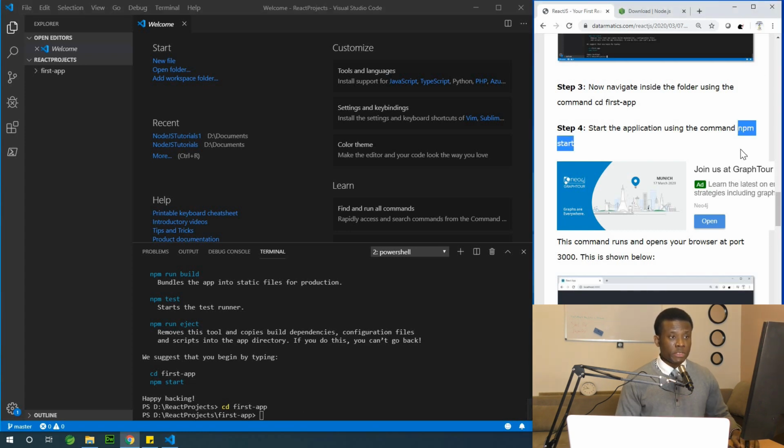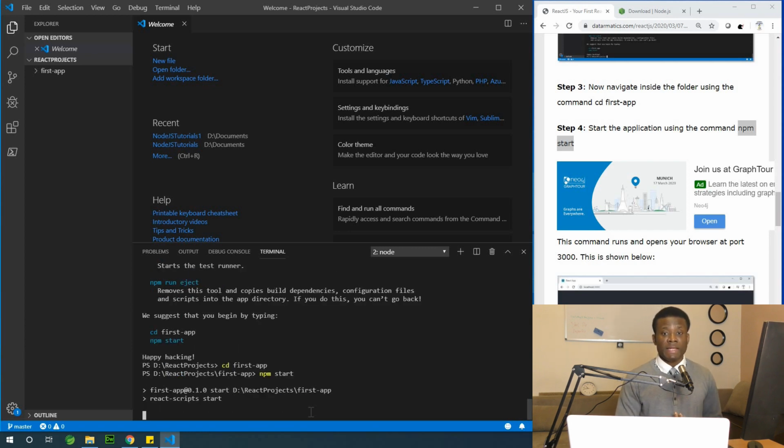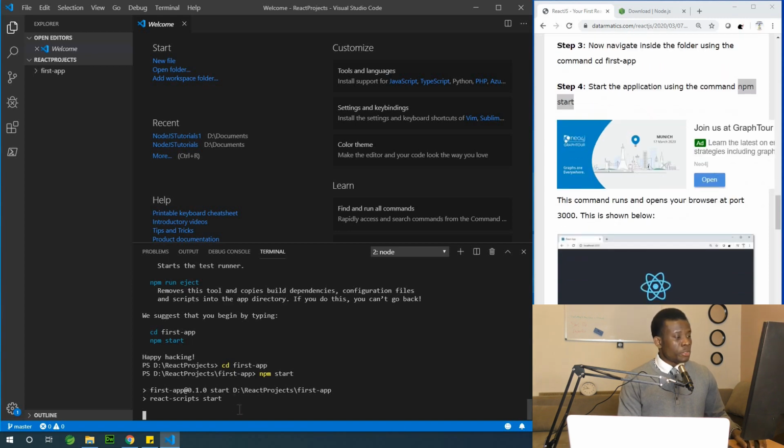To start this application, we are going to use the command npm start. npm means node package manager. So I'm going to say npm start. What is going to happen is it's going to spin up this application and start running it on the default port 3000, and it's also going to open up the browser for us, and this is what we are going to see. So I've issued the command npm start, and let us see.